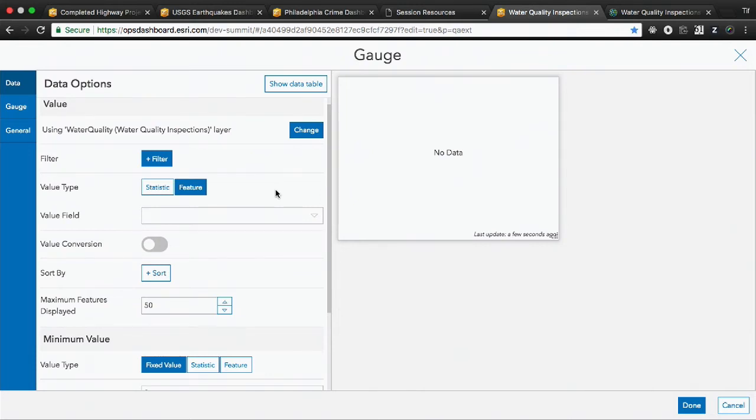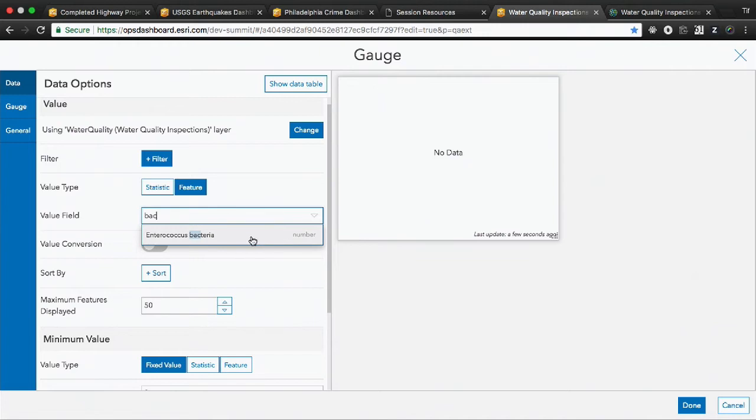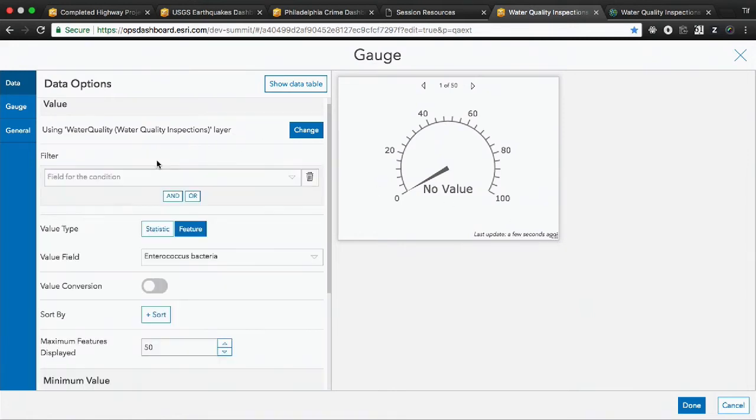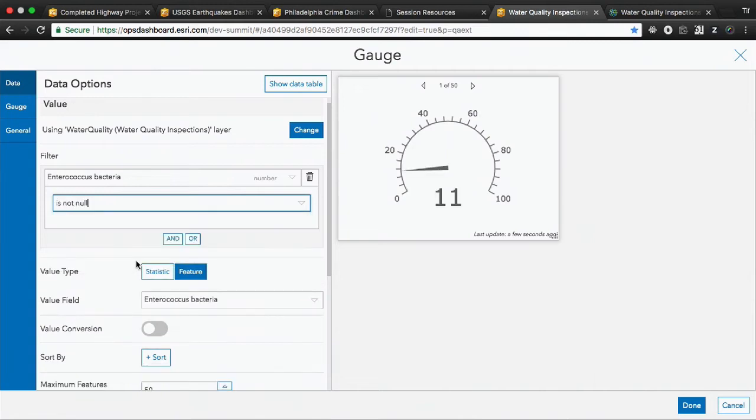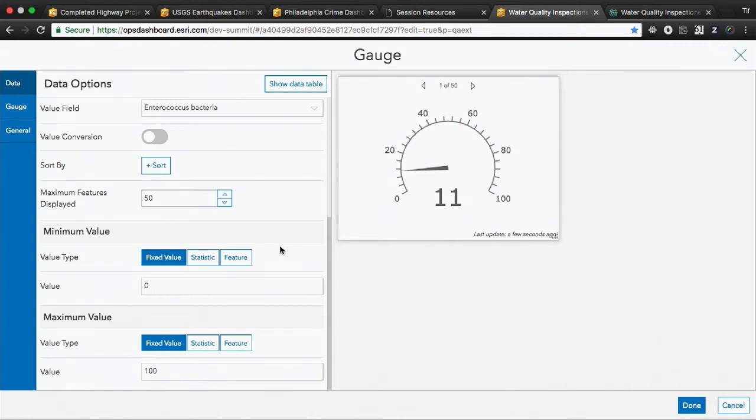So I can set up a gauge so that it only shows me the attribute information of the features that I've selected on a visual element or on a map. All right, and here I want to show the bacteria level of the features. Right now it's showing no value because some of the data sites don't have that information. So let me very quickly create a filter, and then I'm going to get rid of the data points that don't have a value in it. Okay, so now I'm getting something here. I can specify a min value and a max value, but I'm not going to do that. I'll just leave them at the default values, 0 and 100.